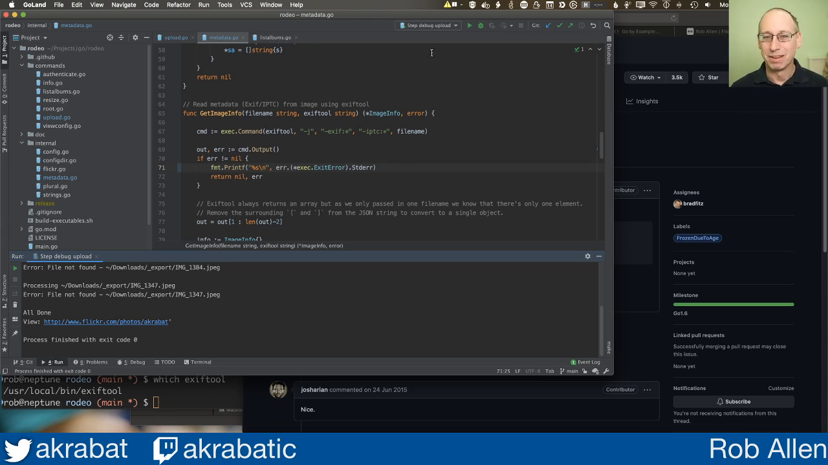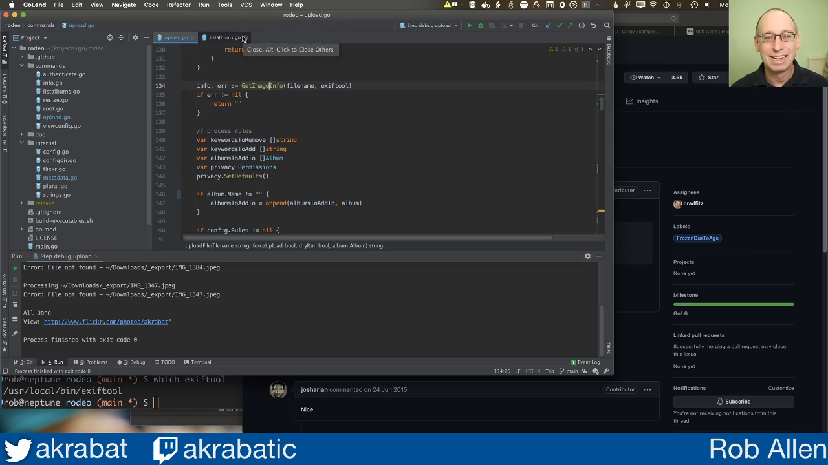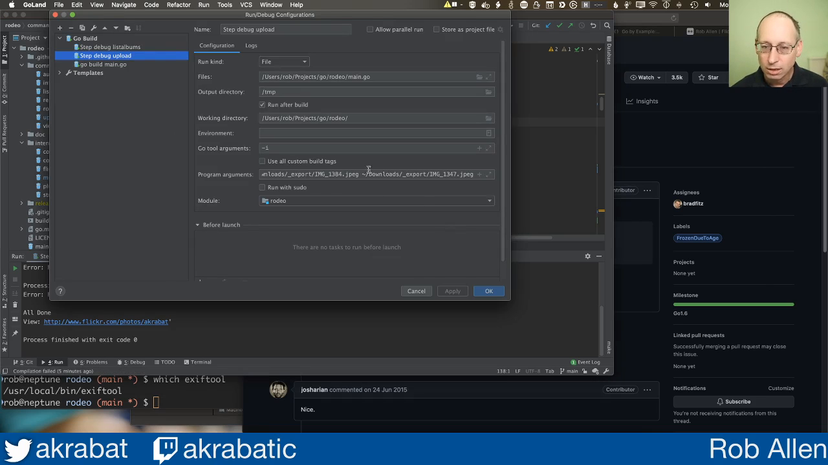Right, okay, what were we actually doing? Well, we got completely distracted. Right, what we were going to do: go back here, let's edit that configuration. Instead of doing tilde download, let's do /users/rob.